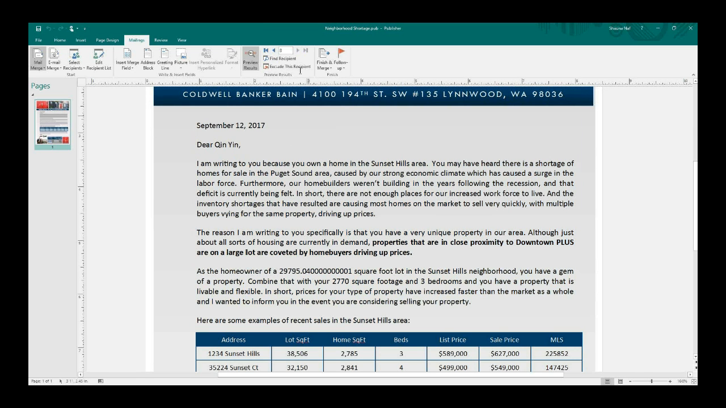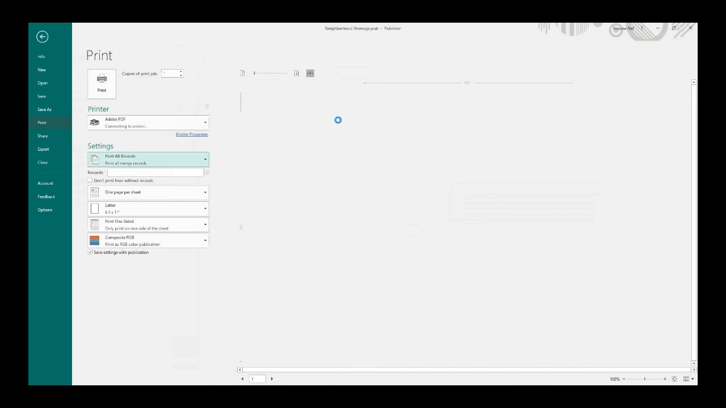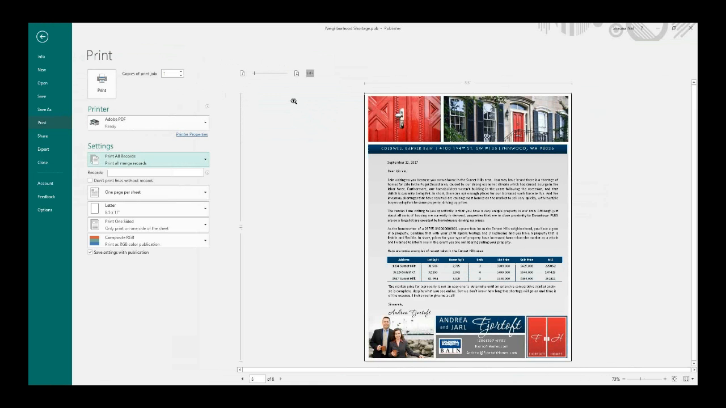Okay, and here are 8 recipients. Excellent. Okay, and then once you're done with that, you can just go ahead and finish merge, and you can either merge to the printer. You can also create PDFs depending on what print drivers you have installed.